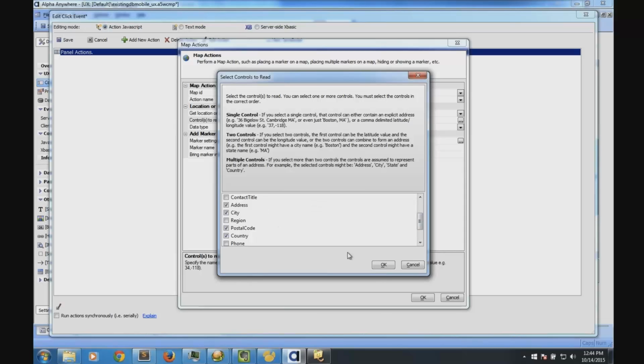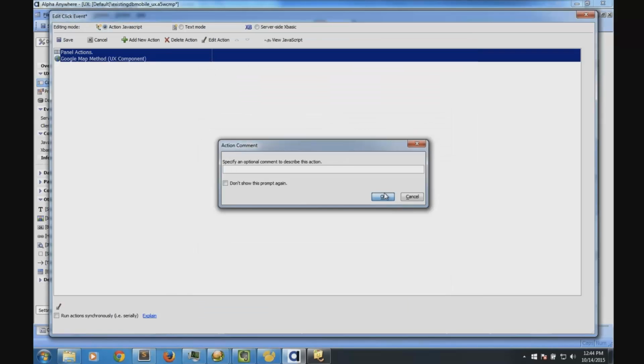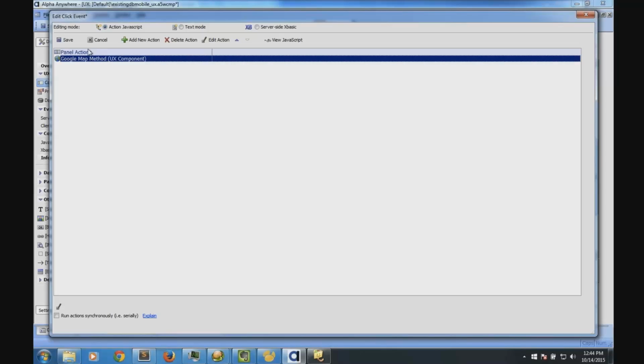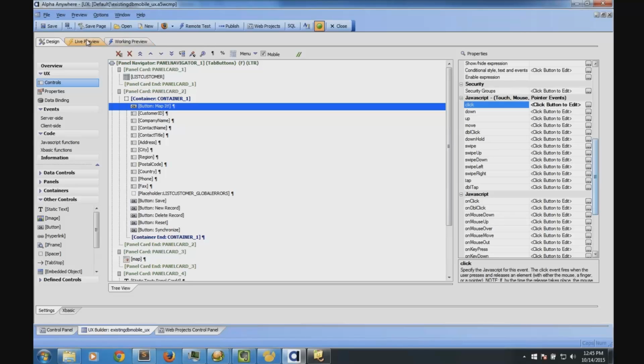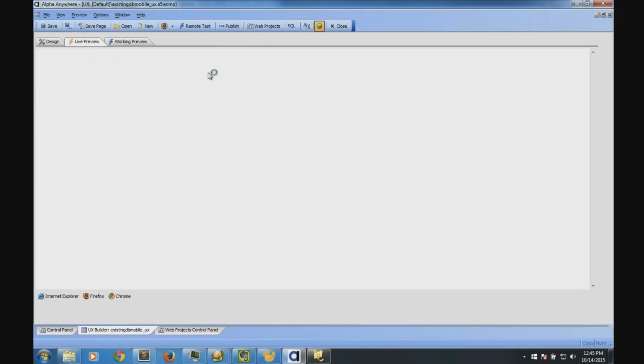Now, obviously, I would rather have latitude and longitude, but hey, I got address, that's what I have, that's all I'm going to use there. And that's all I'm going to do. I'm going to click OK. So now it's going to first show the person the map, and since it's asynchronous, it will be updating the map to do the mapping. So let's go ahead and go into live preview, preview that now.